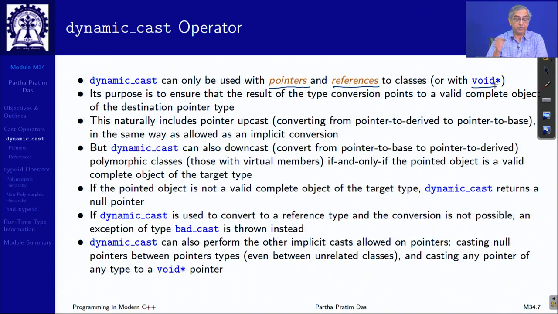It can be used with void star also. The purpose is to ensure that when you dynamically cast one pointer to another, the source pointer is pointing to an object. It has a type. The destination pointer, the target pointer, will continue to point to that same object, but with a different type. So, dynamic cast ensures that this conversion gives you a valid object. If I was pointing by an A type pointer and I dynamically cast it to a B type pointer, then dynamic cast ensures that the pointer actually is pointing to an object which can behave as B type. This guarantee is the most important, right?